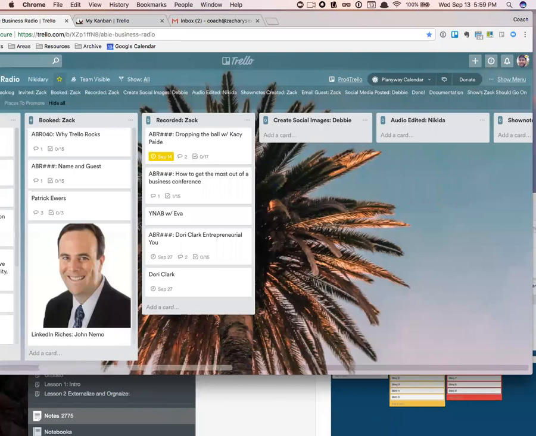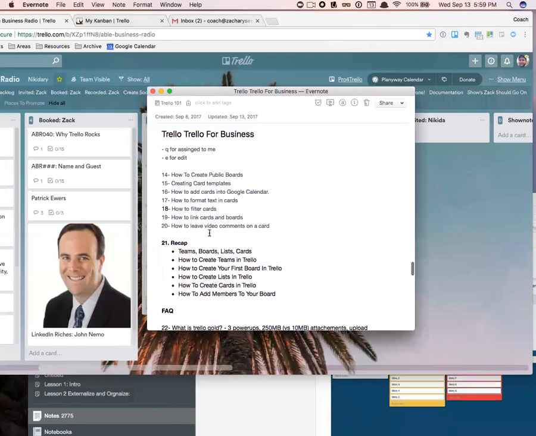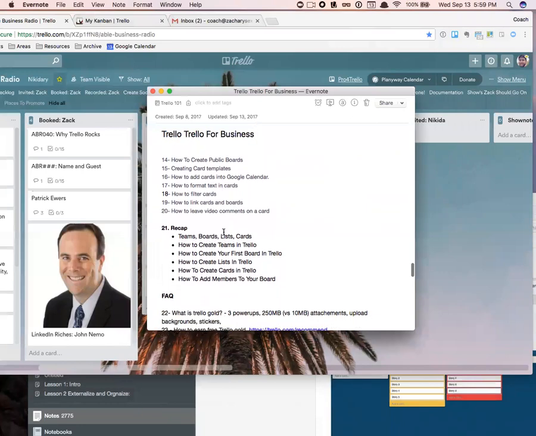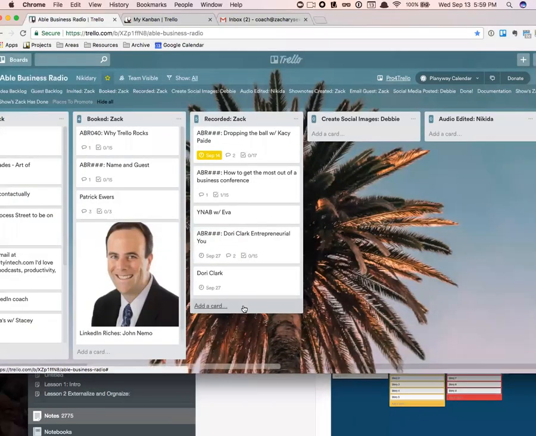We talked about card templates, adding cards to the calendar, formatting text cards, filtering cards, linking to cards and boards. I'm just going through my checklist right here. How to leave video comments in cards. This requires an extra tool, but it's a tool that I'm a fan of.